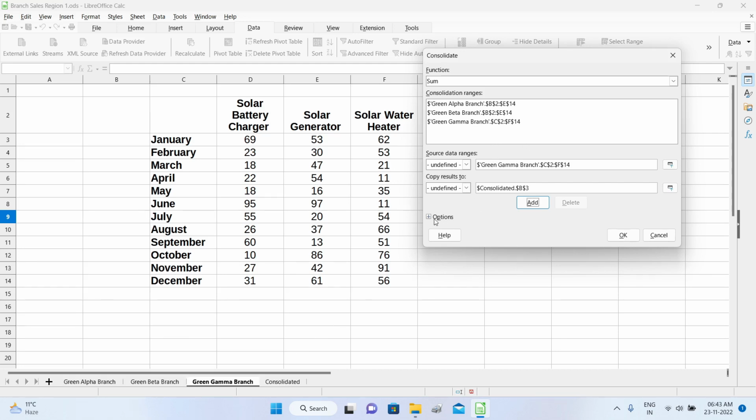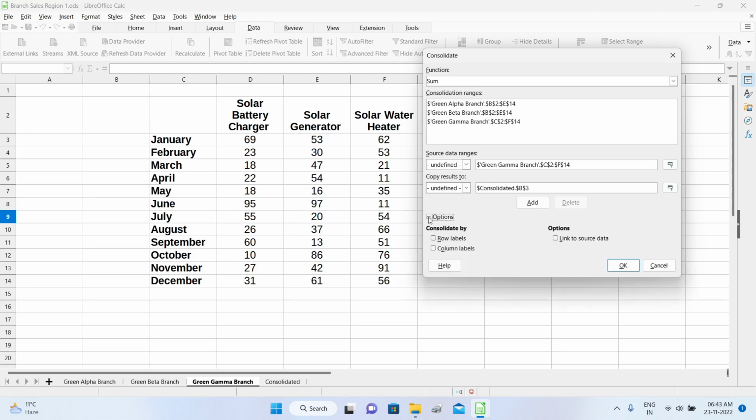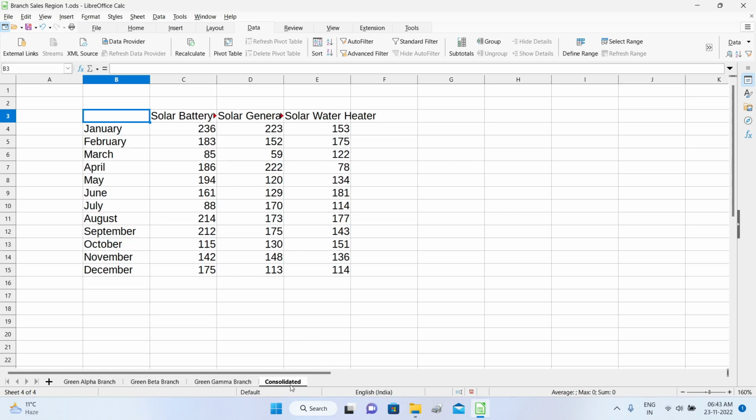But before I do that, I have to come onto this options button right here and click on the row labels and column labels, just to make sure that the consolidated sheet has these labels as well. So if you forget to do this, you can always come back and switch them on or off. Once I have done this, all I have to do is press OK, and you will see here that the consolidated sheet now has totals for all the 3 branches.